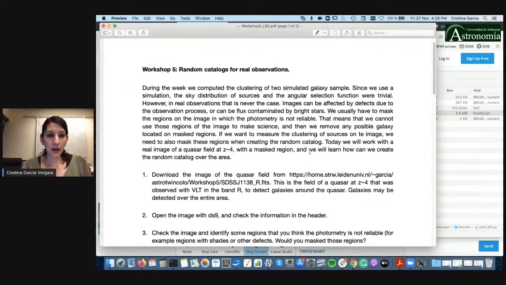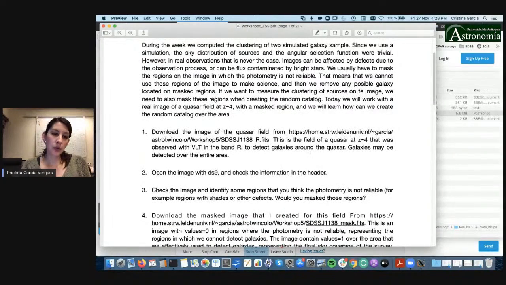For that, we will be using an image of a quasar field. This is one of the images that I showed you in the lecture this morning. It's a study of 17 quasar fields at redshift 4. We imaged those fields to look for galaxies around the quasars. These are real images taken from the VLT.